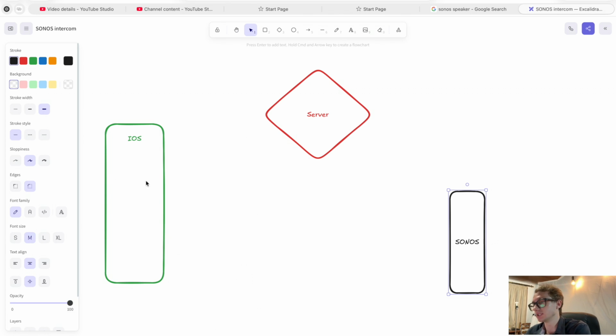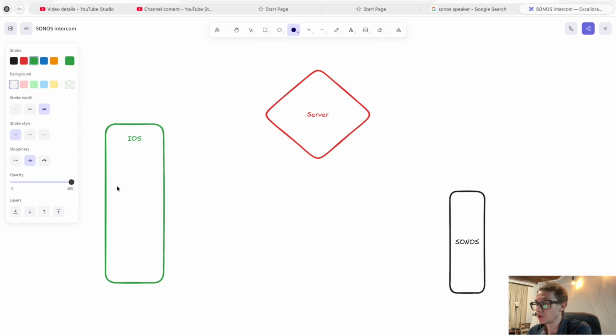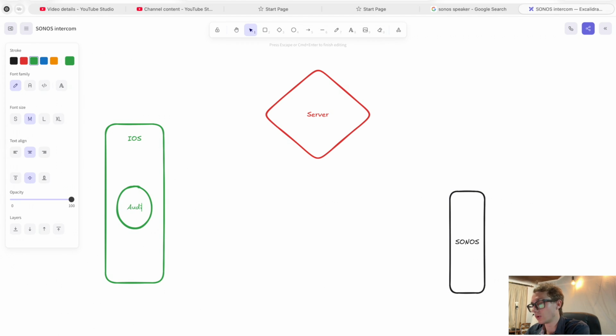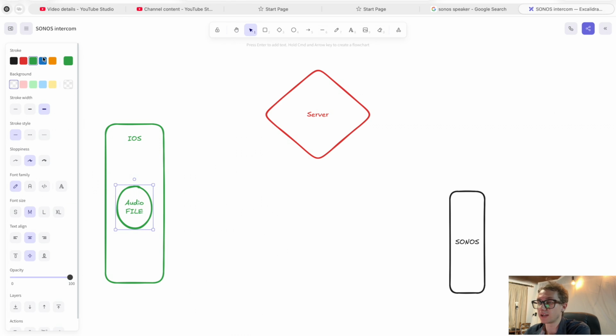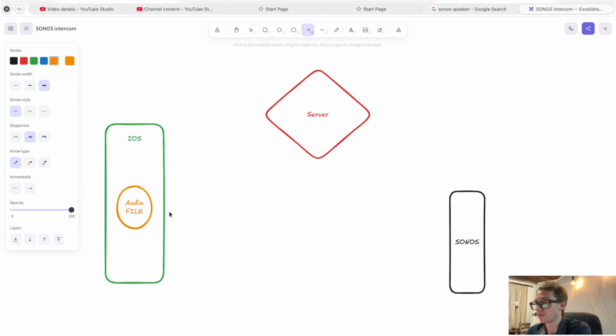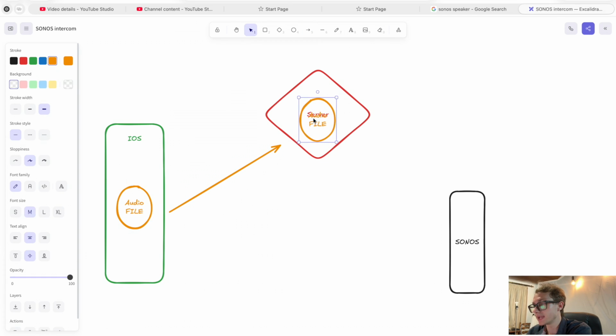So what happens is, on your iOS device, you create a little audio file. I guess realistically, this could also be a text file. You could just type in some text. Then what we do is we send from there to the server. The little audio file makes its way up here. It migrates using a HTTP request to the server.